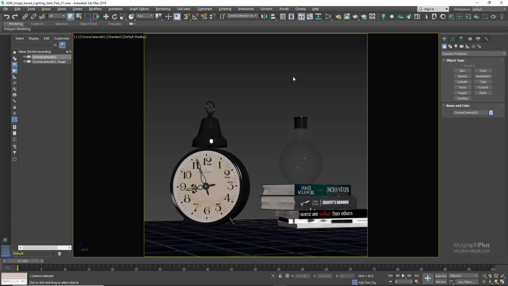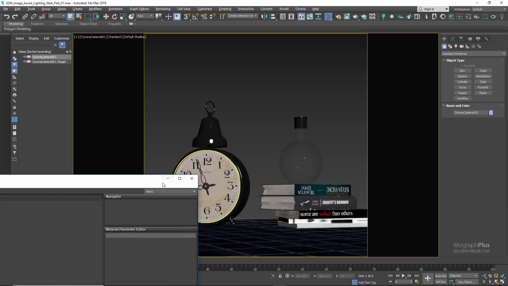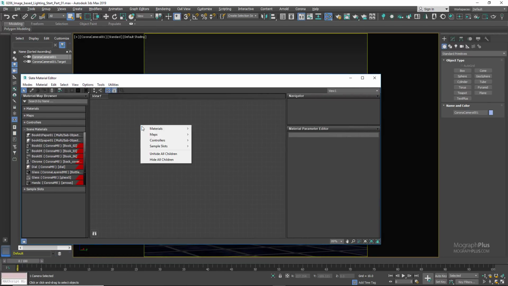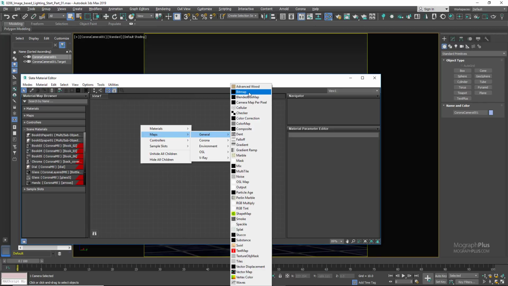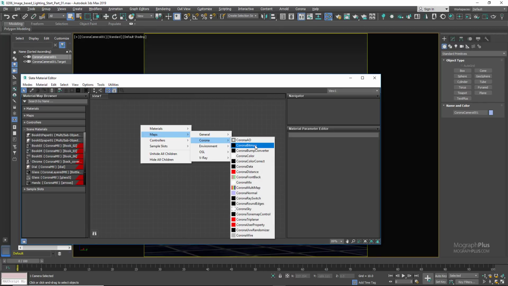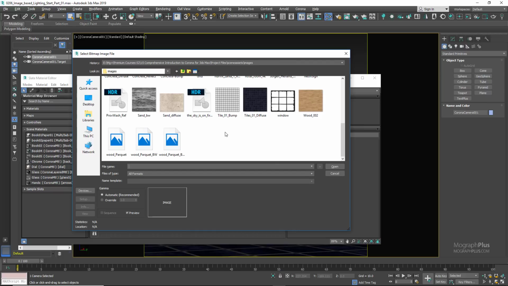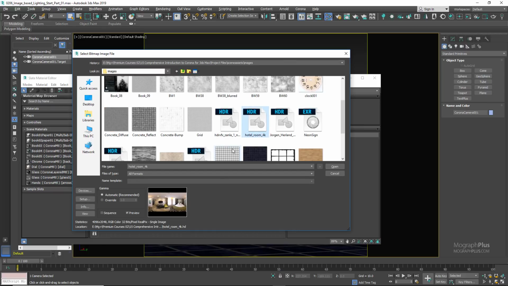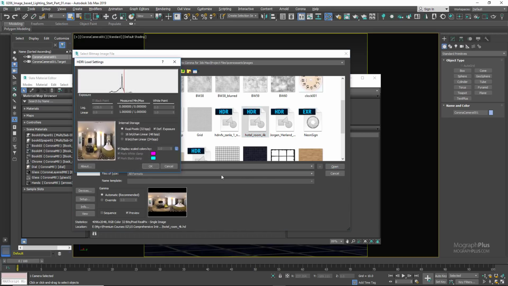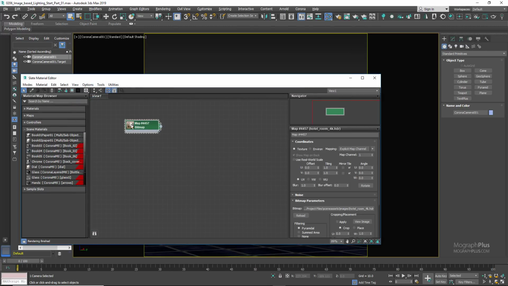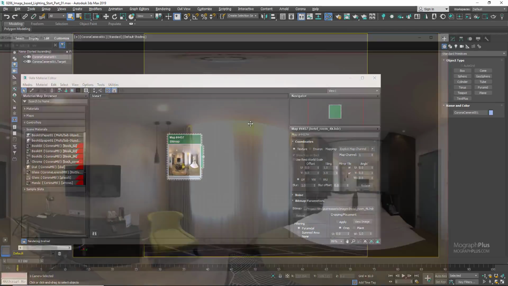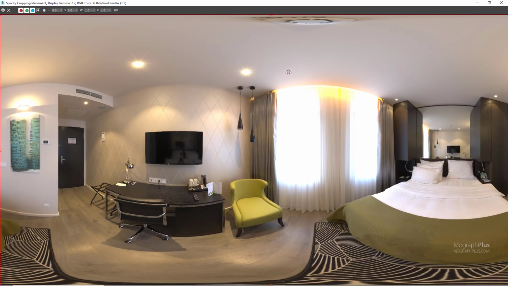To do that, let's open up our material editor by pressing M, right-click, Maps, General, and Bitmap. You can use the Corona bitmap node as well, but for HDR images, I tend to use the native 3ds Max bitmap. And here I have this Hotel Room 4K HDRI, which is a free HDRI from HDRIHaven.com. That is spelled HDRIHAVEN.com. Select Open and click OK. Double click on the bitmap node and click on View Image to be able to see the entire HDRI here. Great.